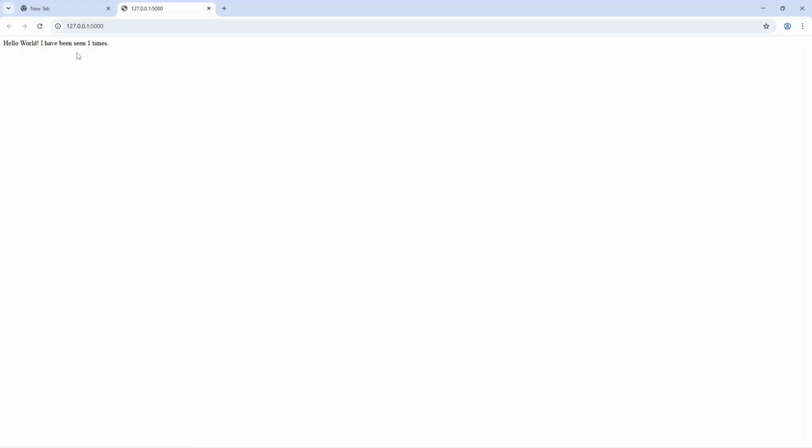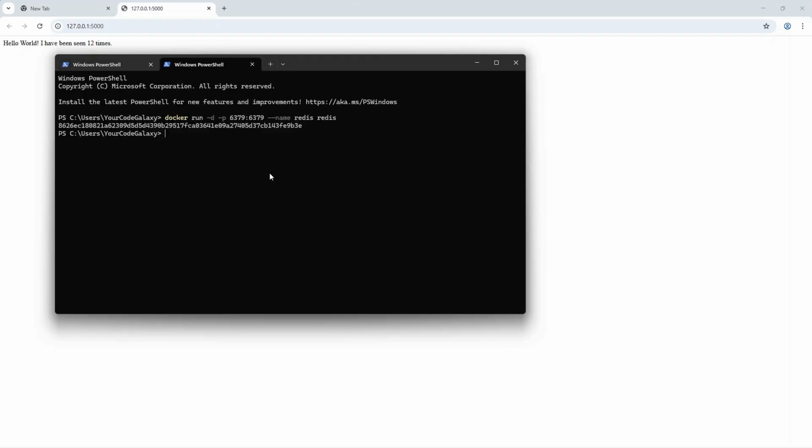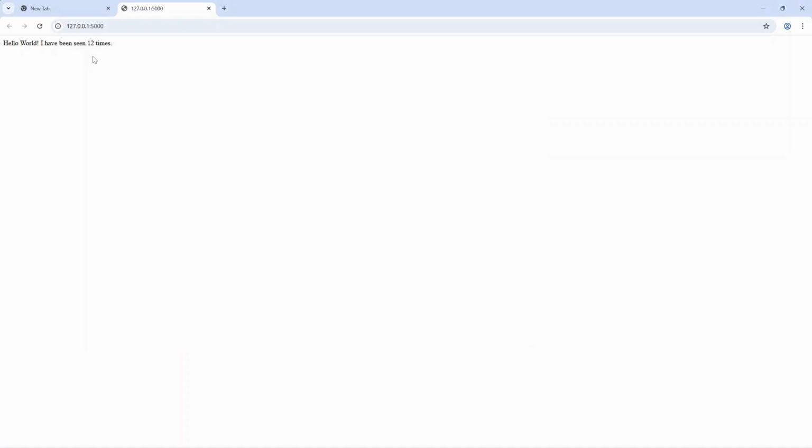Okay, the application is responding now and I am counting how many times I am hitting the localhost. That's cool. But what happens if I remove my Redis, and restart again? Now our last count was 12. It went to 1. We lost it. Oh, I forgot to attach a volume. So you see the problem here.